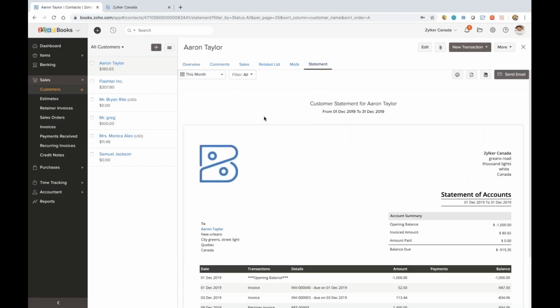So there are statements that I've done with Aaron, statement of transactions. I can customize the date and send that out as an email, download a PDF, or even take a printout.